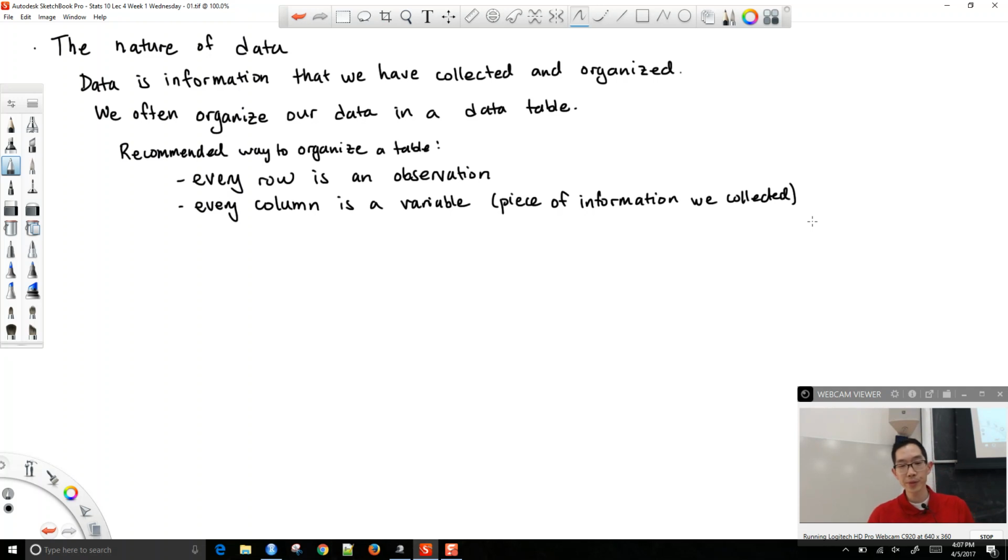And if you set up your table this way, where every row is an observation and every column is a variable, the textbook calls this the stacked format. But they mention the unstacked form, but we won't dwell too much time on the unstacked form.